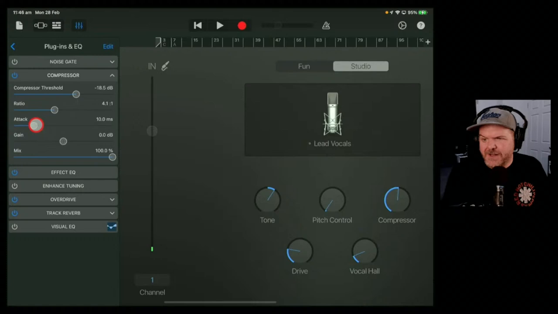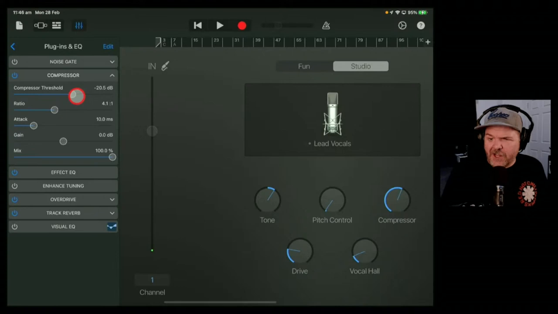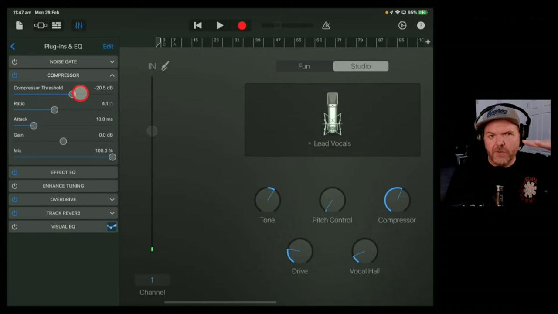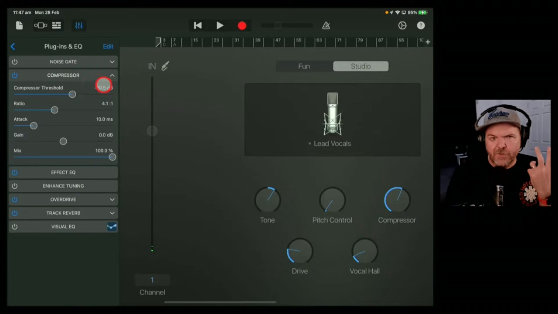If you need to learn more about compression, I'm probably not going to talk about it in detail in this video. It basically just smooths out your performance. So what compression does is it turns down the loudest parts of the volume, and then it brings the level back up. It's an important thing to use in your mixing, but when you're recording, you really just want to be able to hear what you're singing. So you don't have to worry about setting your compressor like you'd want it in your final mix. Just set it so that you can hear.